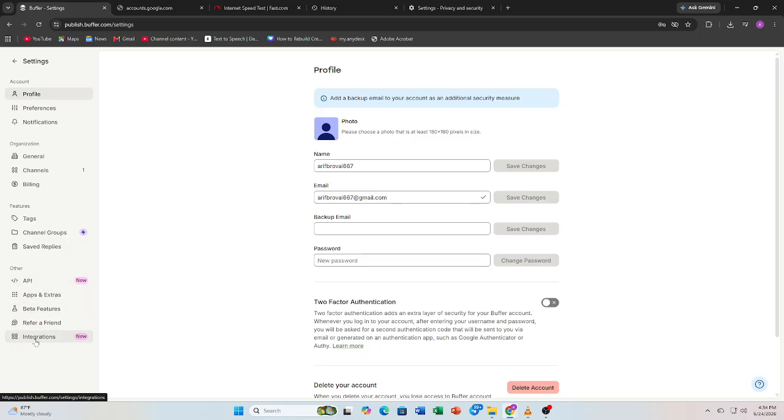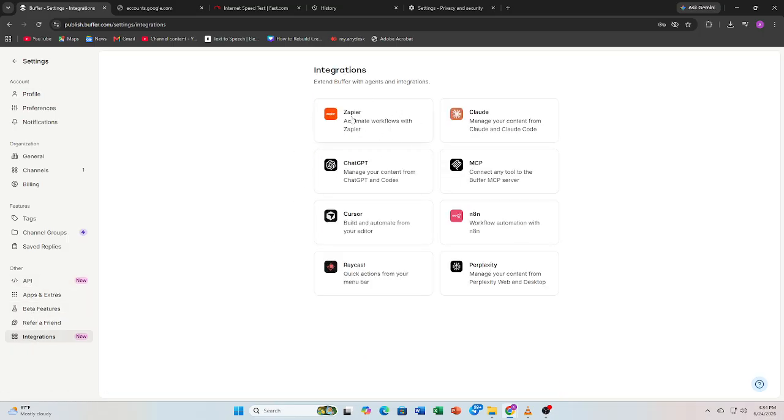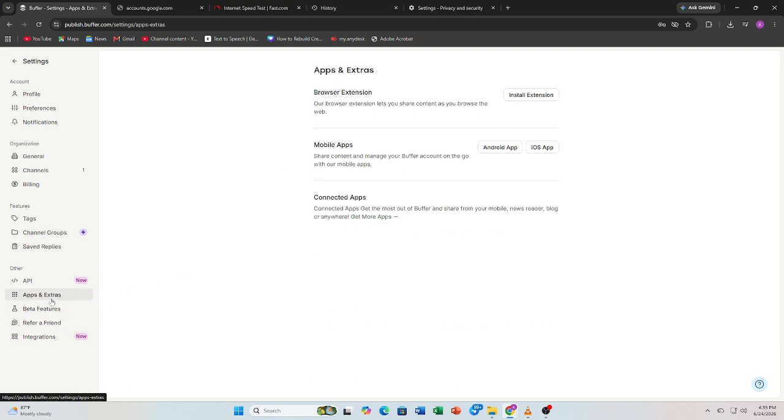Next, choose the social media account you want to analyze. If you manage multiple channels, make sure you've selected the correct one before moving to the next step.